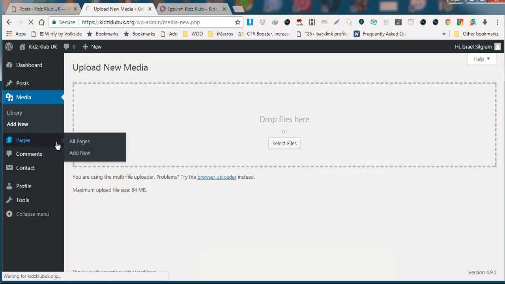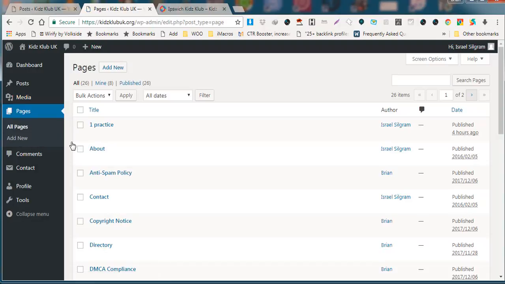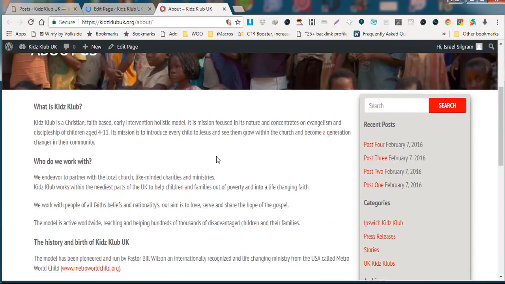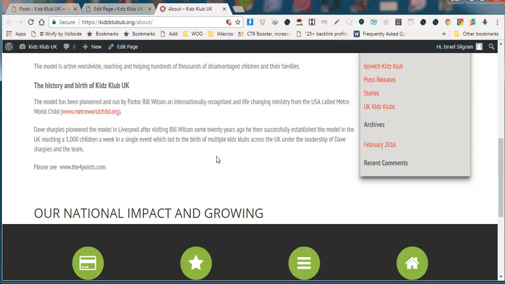Pages are very similar. They work exactly the same way as posts. I've opened a page here. It's a practice page for you, but let's just go to, let's say, the About page. First of all, I'm going to go to View It, so I'll right click, View It, and then here I'm going to edit it. So there's the page, and you're writing on the page.